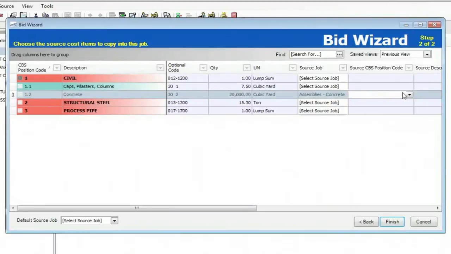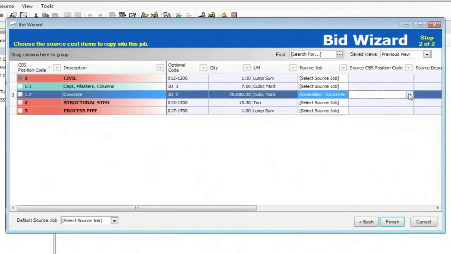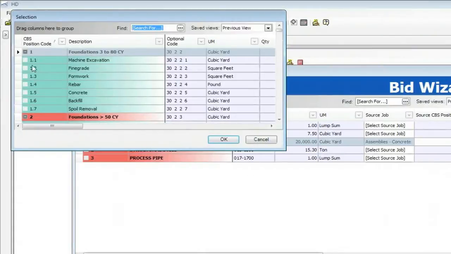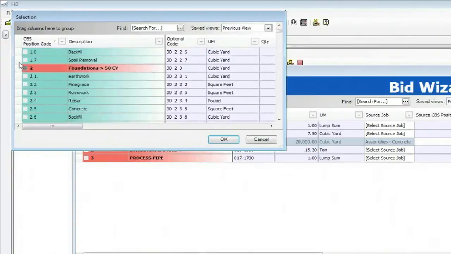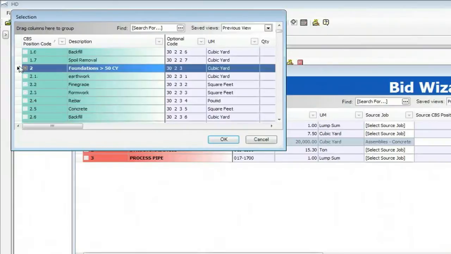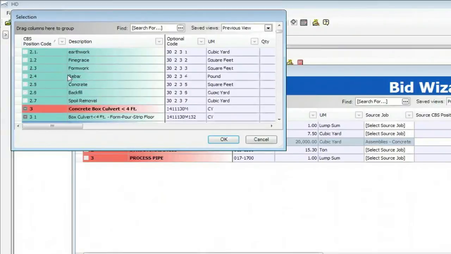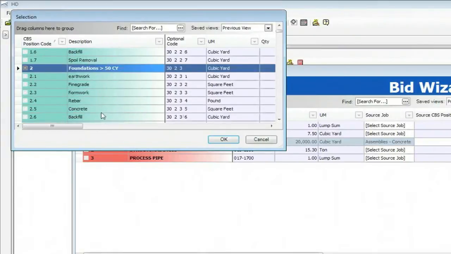Once I do so, I can then select the particular CBS codes, in other words, the cost items that are stored in that storehouse of all of my concrete items. In this case, we'll select foundations over 50 cubic yards, which is the particular item that I need. And notice when I select this item that it's going to bring along with it all of the child items that are connected with it.